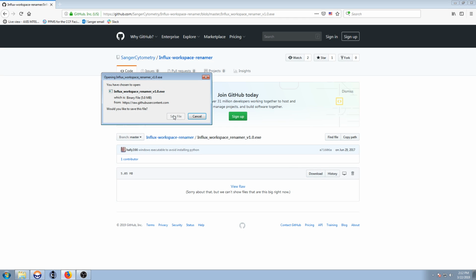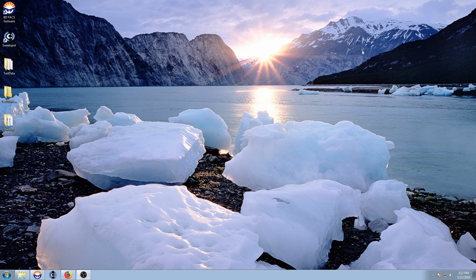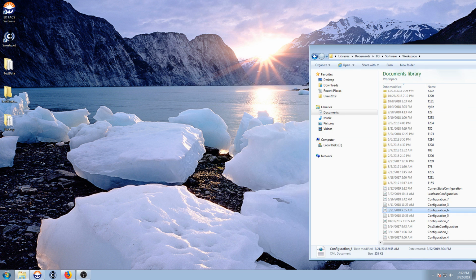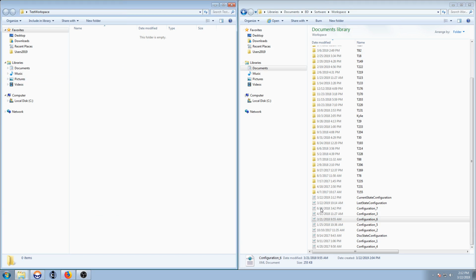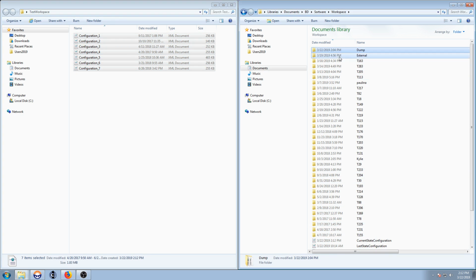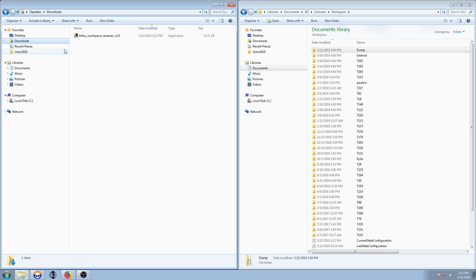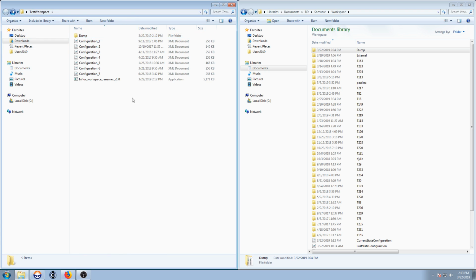We download the file. You can do this to the live installation, but it's better to do it to a backup first. Make sure it works. To make the backup, I have my configurations here. I have an empty folder, and I'm just going to take a couple across to show you. Then I go to my downloads folder, find the application, place it into the folder, and then just run it.